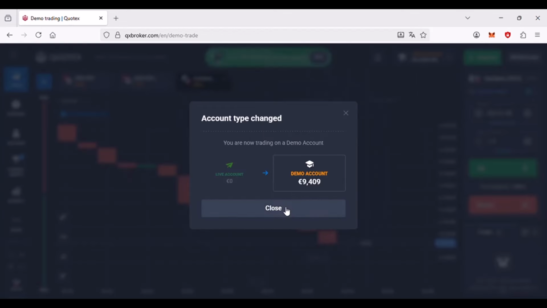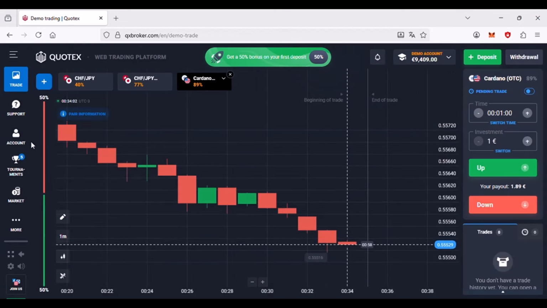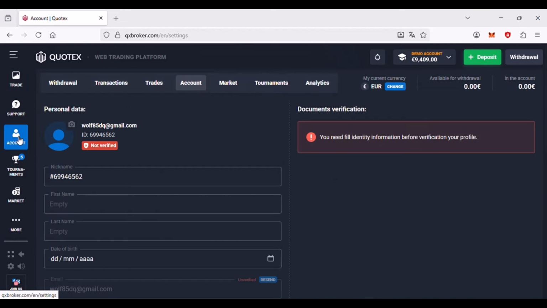As mentioned, in the left sidebar, we have different options, one of which is profile. Ideally, you should complete and verify all the information in your profile if you're going to use this account for trading. This way, you won't have any limits on making withdrawals or deposits. How do you do it?